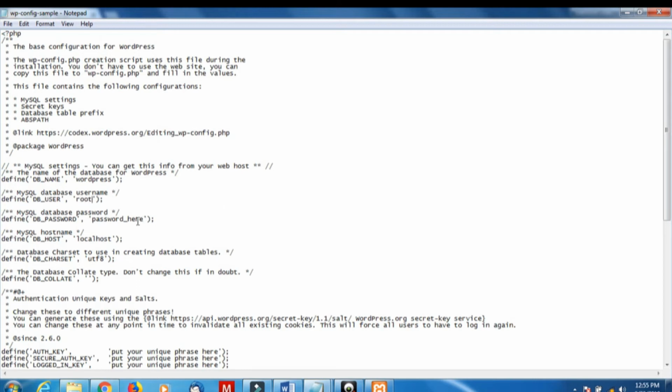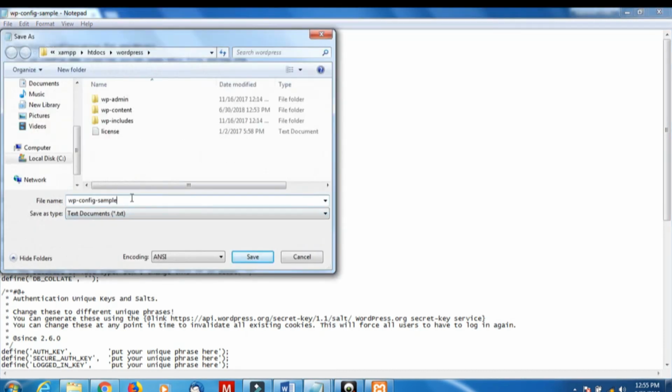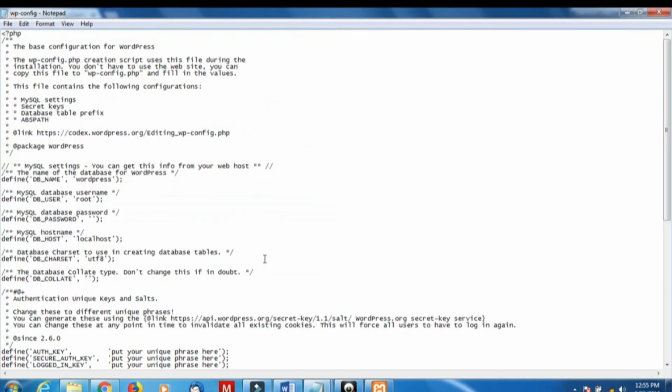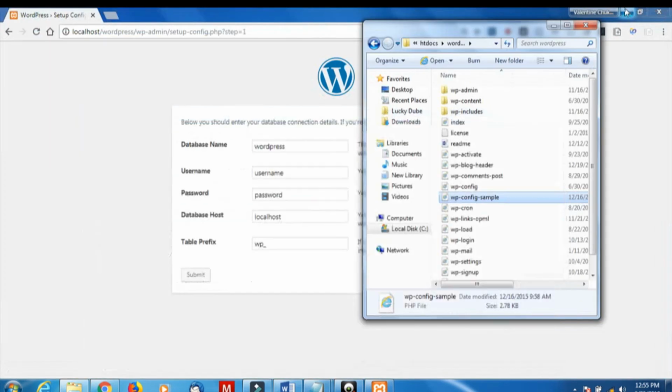Now under DB_PASSWORD, I recommend you don't use any password yet. Otherwise, you use something you can remember. Then our database host is localhost. You leave it the way it is. Now you come to file, go to save as, come here, remove this sample and put .php. So if you have done this, you save. Alright, so you can lower this. It has saved here. This is it.